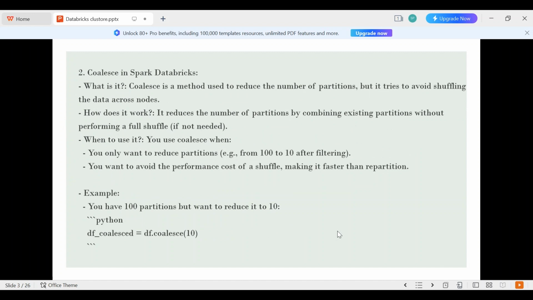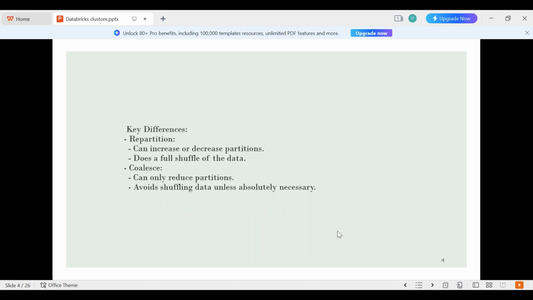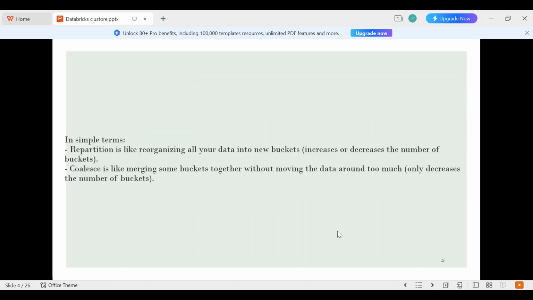That gives faster repartitioning. Understand? If you have 100 partitions and want to reduce to 10, the syntax is similar: coalesce instead of repartition, df.coalesce, with how many partitions you want for the existing dataset. Okay, the key differences. Repartition can increase or decrease the partitions, and there's a full shuffle of the data. Coalesce can only reduce the partitions and avoids shuffling the data unless absolutely necessary.